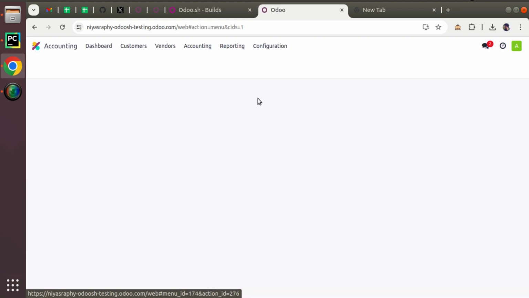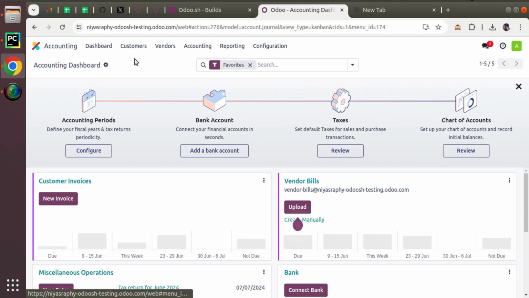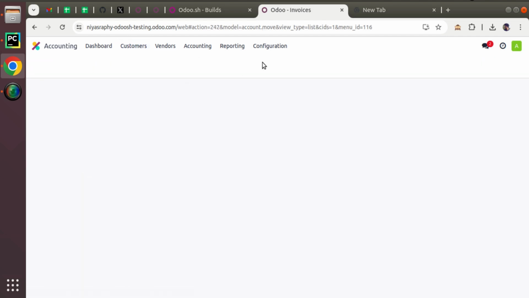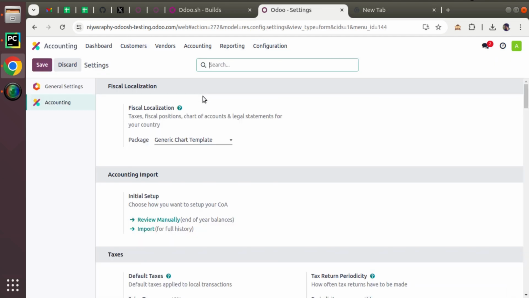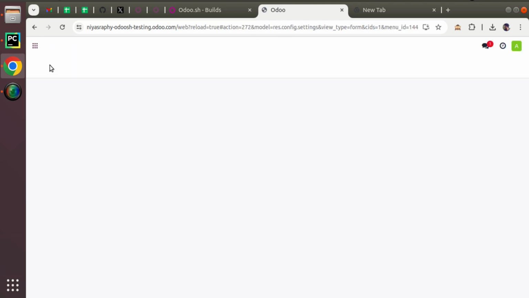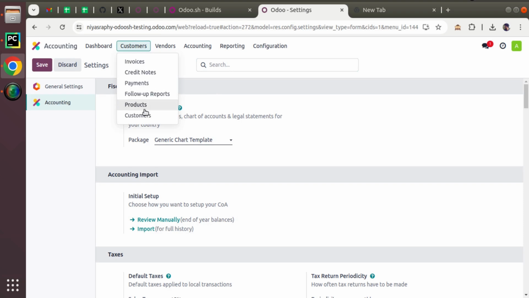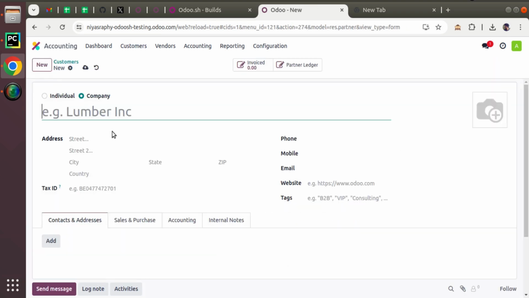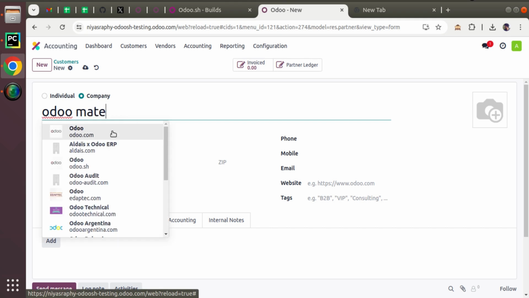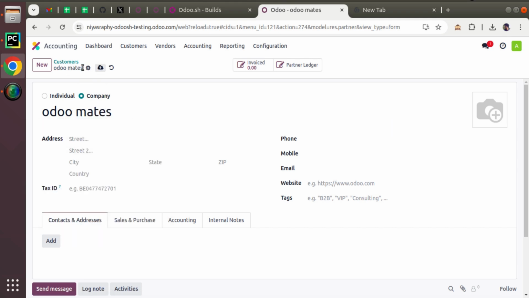I can configure my things, like I can enter my invoice. For example, I have to create my customer. Before that, I have to set up the chart of accounts, the generic chart of accounts. I'll click on save, so that the chart of accounts will be set. Now I can just create a customer inside my database. I'll name it odoomates customer. I'll click on save.